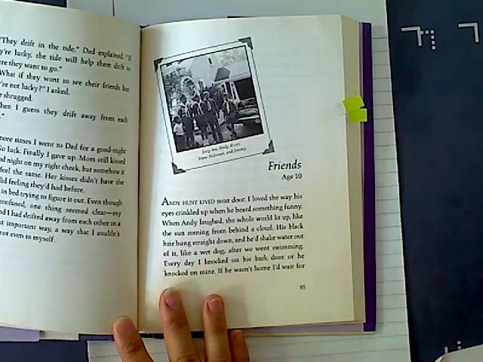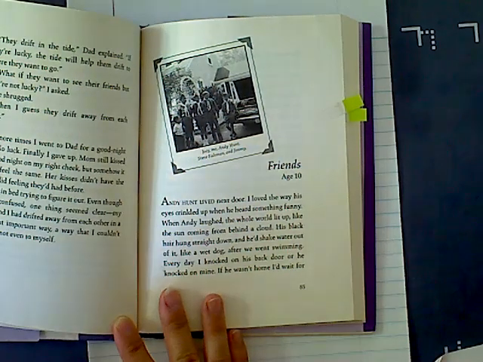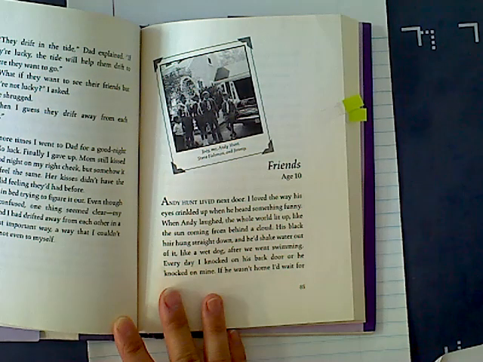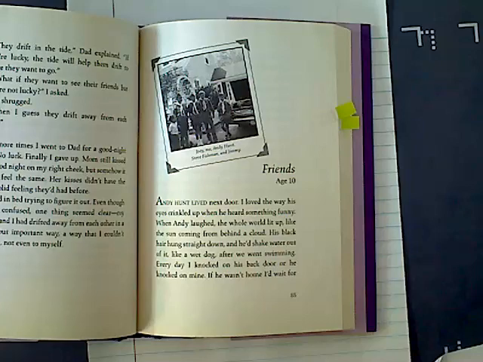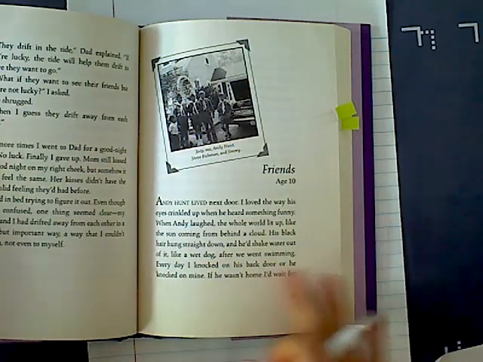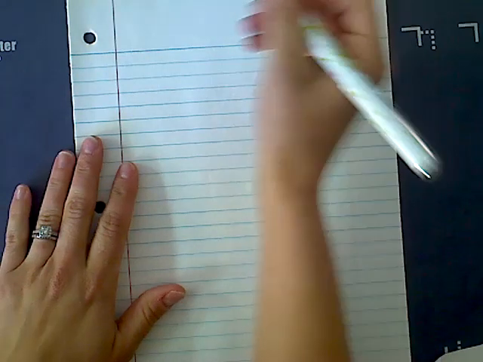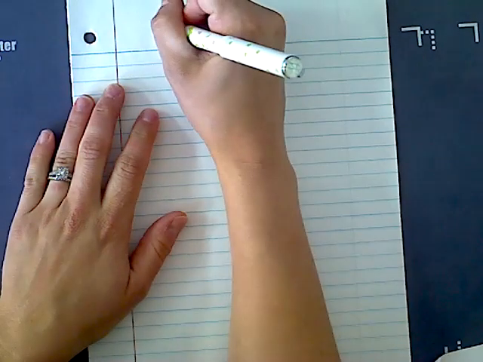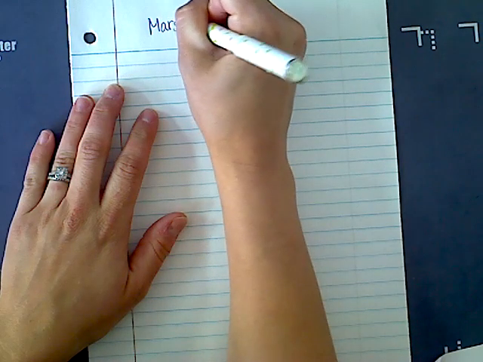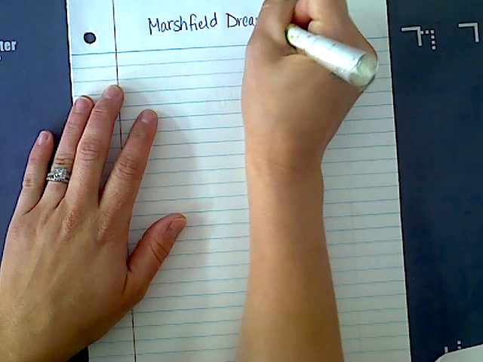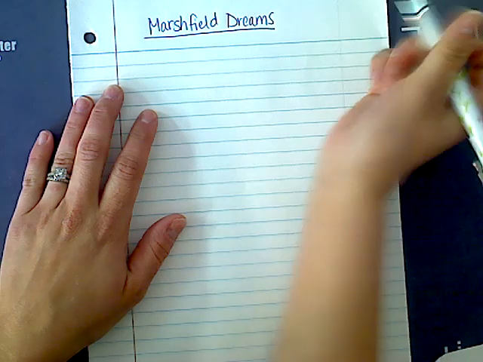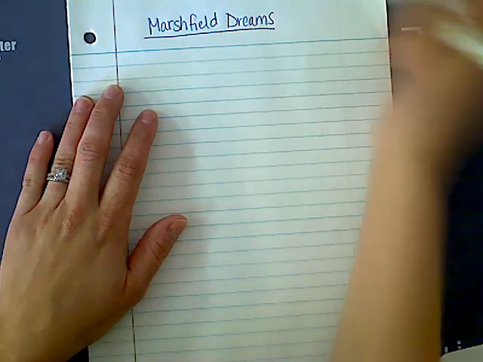In your composition notebook, we are going to create a three-tiered chart. I want you to follow along and do these things as I say them. If you need more time, just pause the video. Go ahead and grab your composition notebook and find a blank page. Let's call this Marshfield Dreams, because that's the title of our book. Go ahead and put the date.